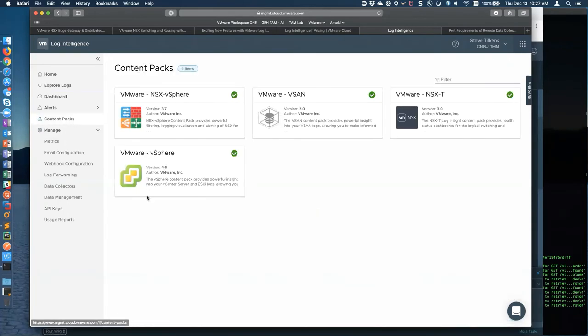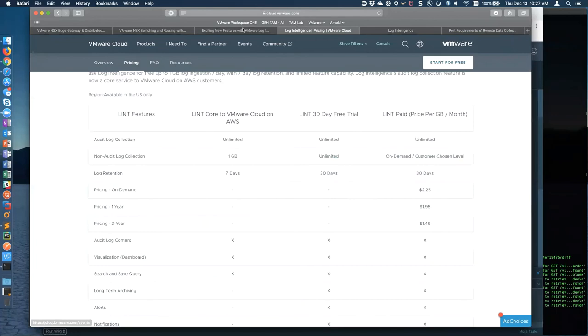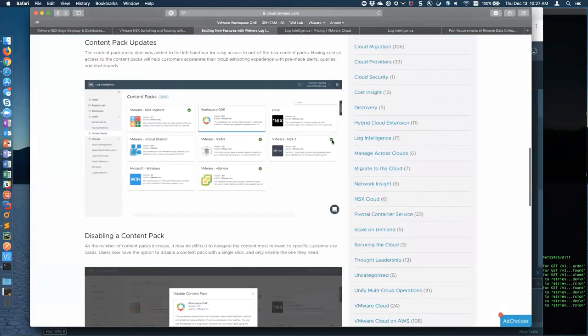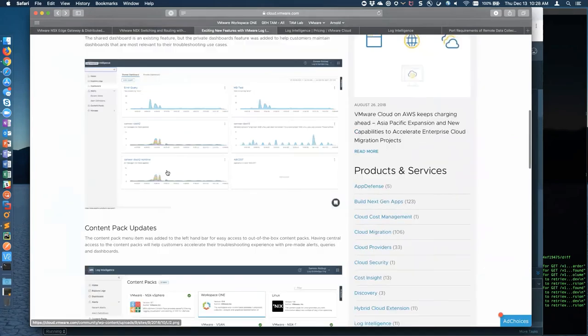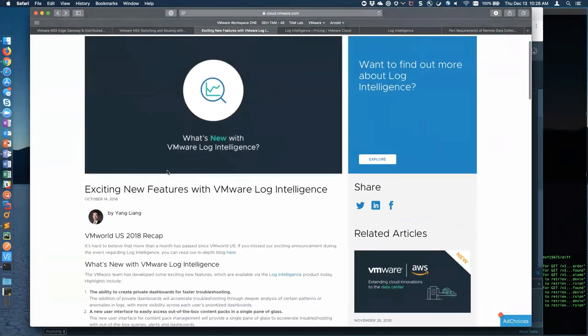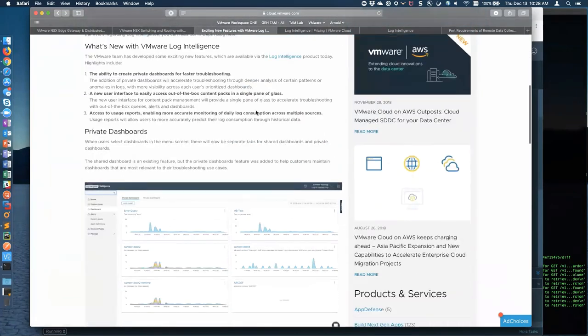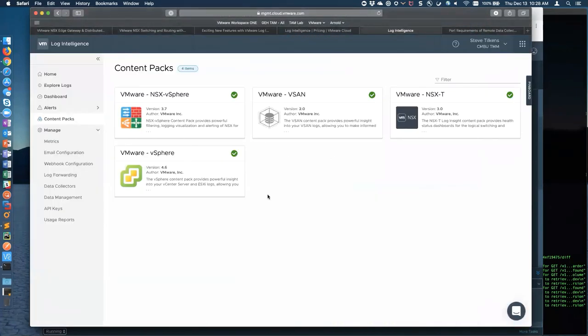They are working on adding additional content packs. I think right now it's just these 4, but I was looking at a blog earlier where it showed additional things like Windows and Linux and vCloud Director, but I don't see that in my environment. So I might just be on like an older rev or something like that, given that this is part of the CMBU.